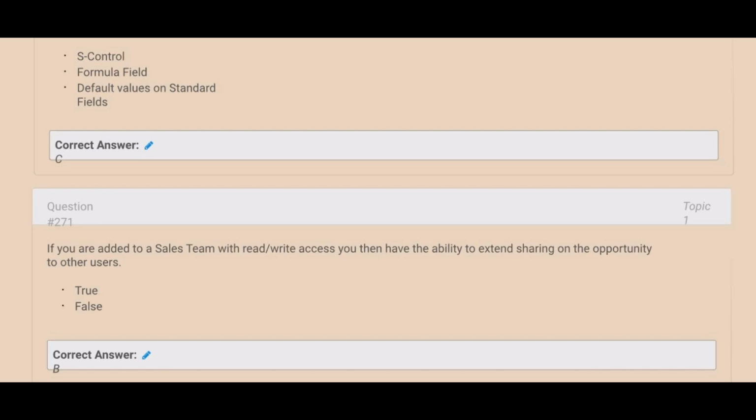Question is, if you are added to a sales team with read and write access, you then have the ability to extend sharing on the opportunity to other users. Options are true or false. Correct answer is option B, false.